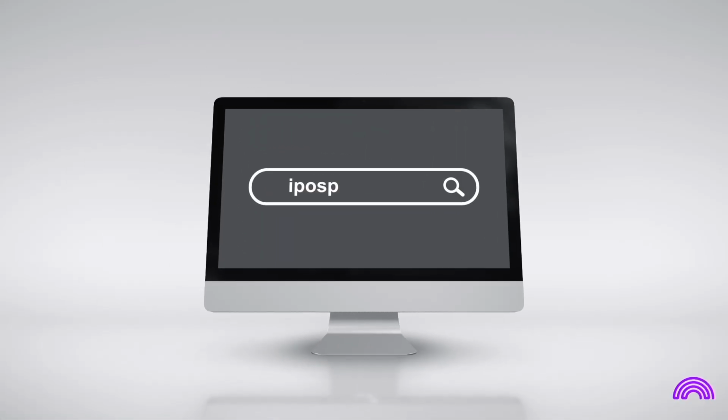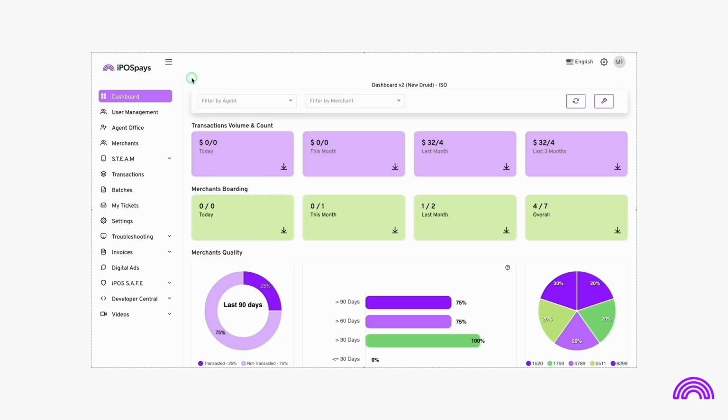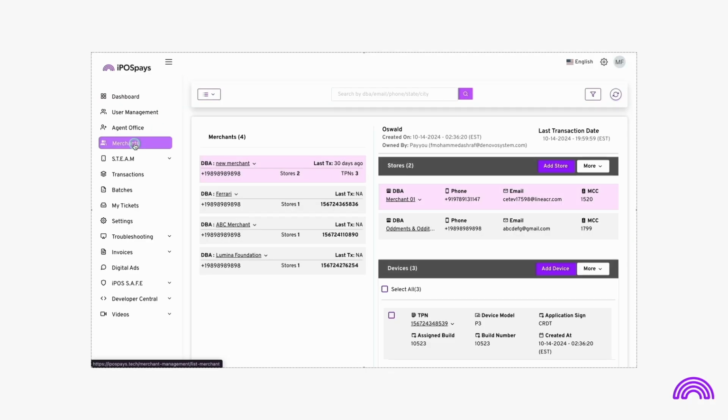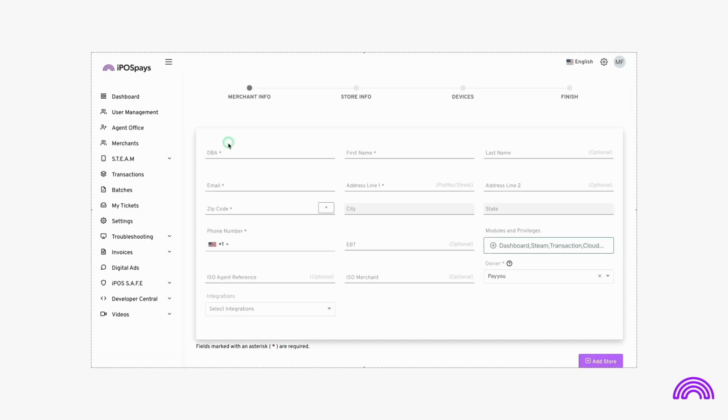First, log into the iPOSpays portal using an ISO account. Go to the Merchants module. Click on the Action button and select Add Merchant. In this section, you can set up the merchant info. So, enter the merchant's DBA, name, and email address.